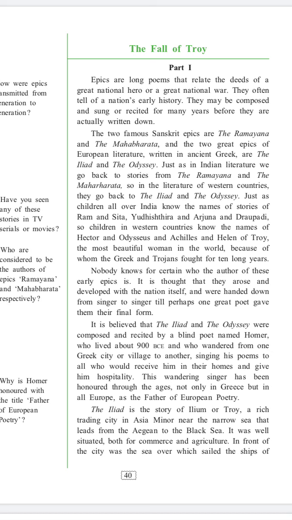Nobody knows for certain who the author of these early epics is. It is thought that they arose and developed with the nation itself, and were handed down from singer to singer till perhaps one great poet gave them their final form.